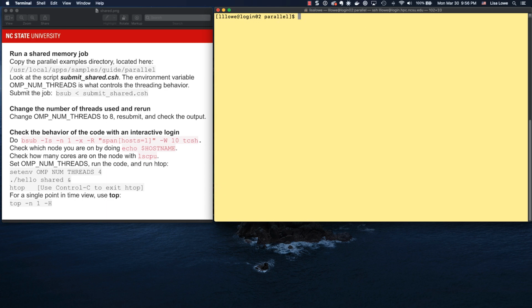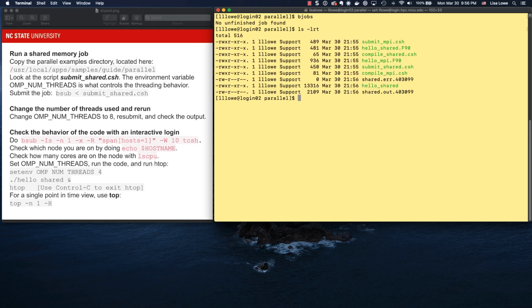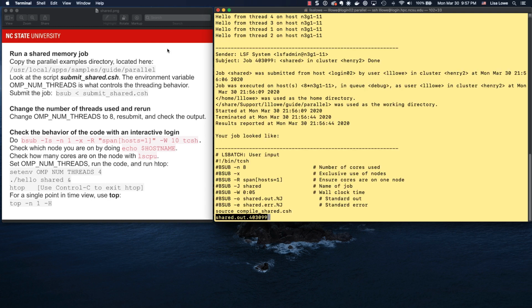I'm going to clear the screen. Now our job is done. The error file from LSF is empty, and here is the output. The output is what we expected. It says hello from the thread number from the host, and all of the hosts are the same since we requested host equal 1.